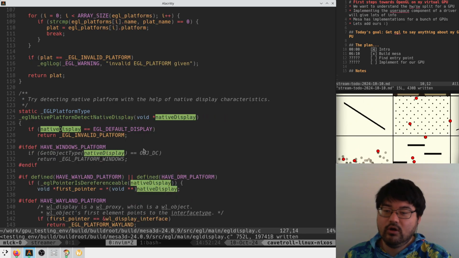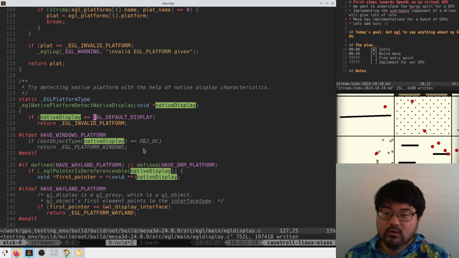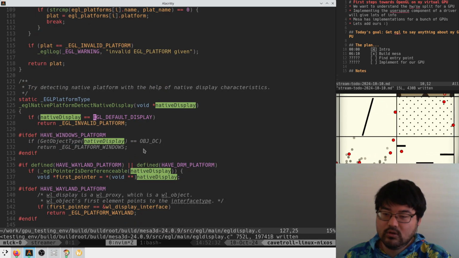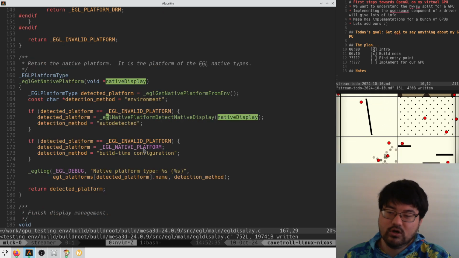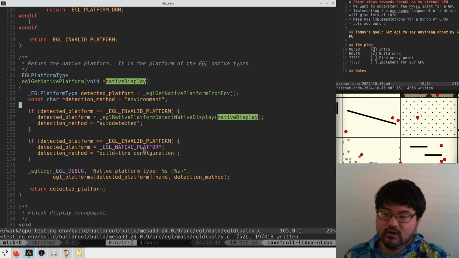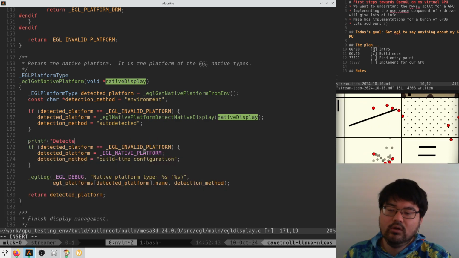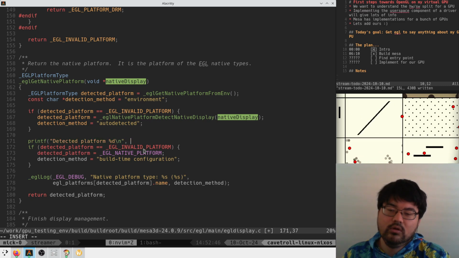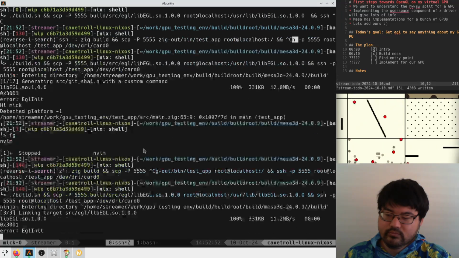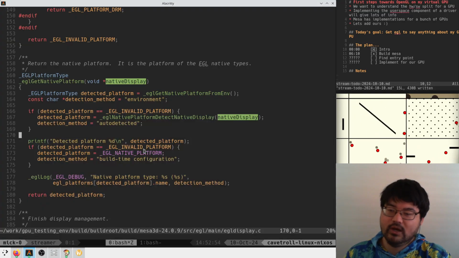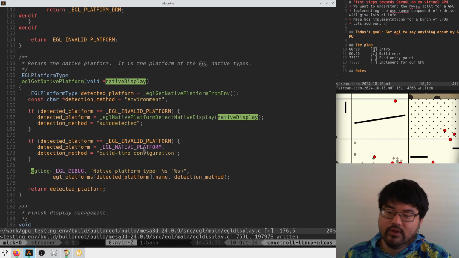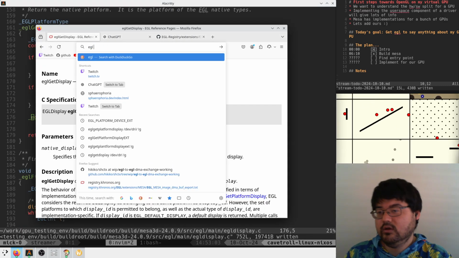So here he's trying to figure out our display type, which looks like he's just going to return invalid platform. Right? That's kind of what it looks like. Detected platform -1. And so then it turns into native platform. Oh, and then how do we turn on these EGL logs? That sounds interesting.